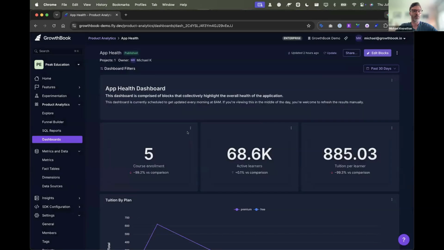Yeah, very excited. We have a number of additional improvements and ideas to make dashboards even more powerful that I'm very excited to get to work on soon.